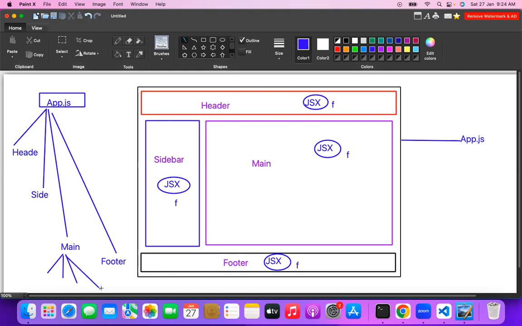In further explorer, I want to have multiple other components in the main. Further explorer, I may have multiple other components inside the header. In further explorer, I may have some other different components in the sidebar. So that is later. As of now, on top of the app.js, I may have header, sidebar, and main. Right. So I created just now.